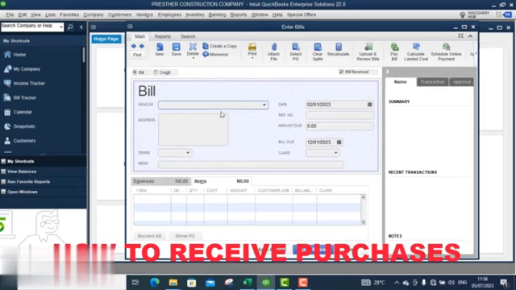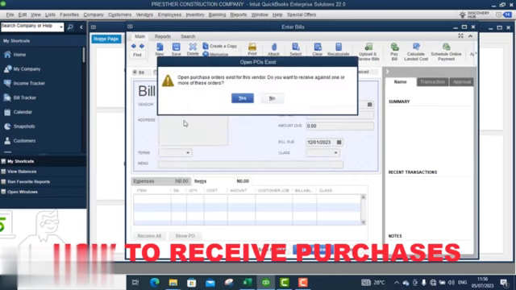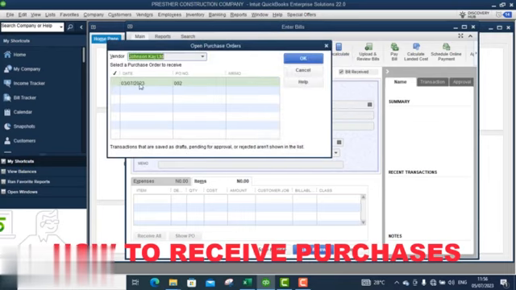Click on it. So who is this particular vendor? Johnson K. Look for Johnson K. This is Johnson K. Click on Johnson K. Then when I click on Johnson K, a pop-up notification will come up saying open purchase order exists for this vendor. Do you want to receive against one or more of these orders? I will say yes, because I already know there is an order that I want to receive.